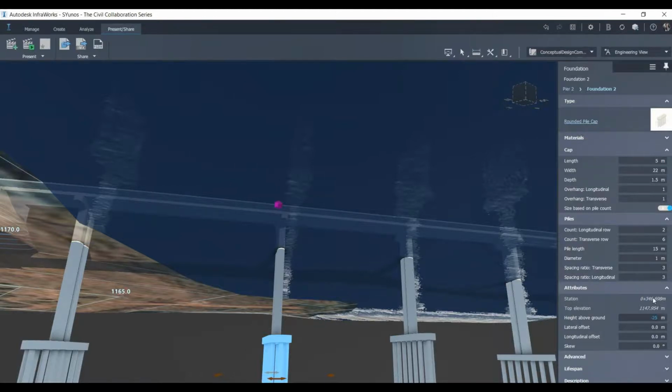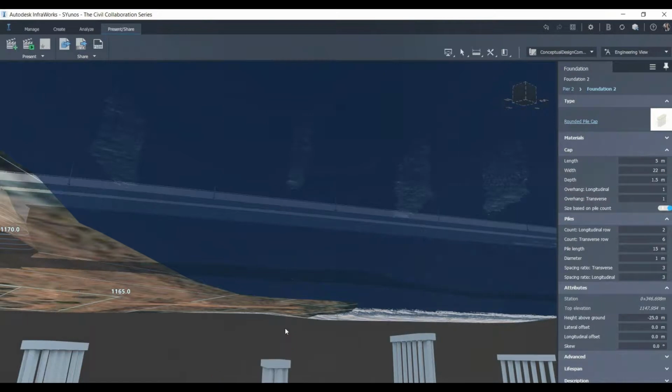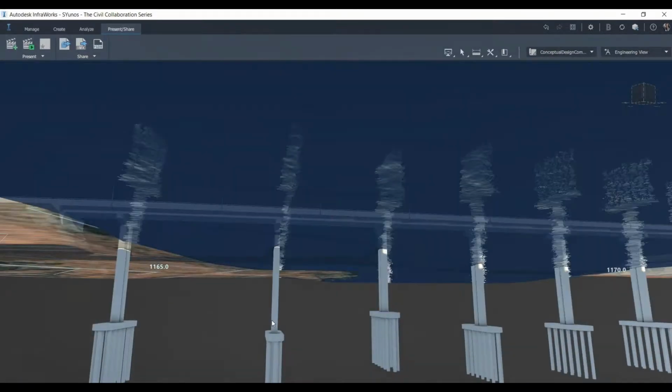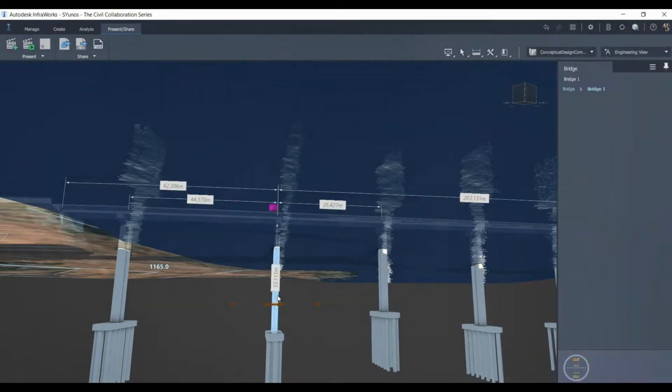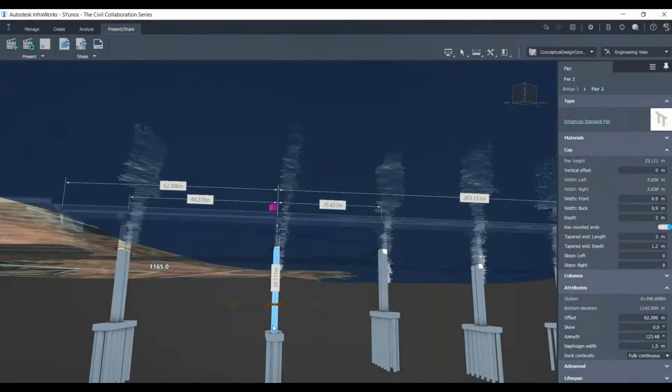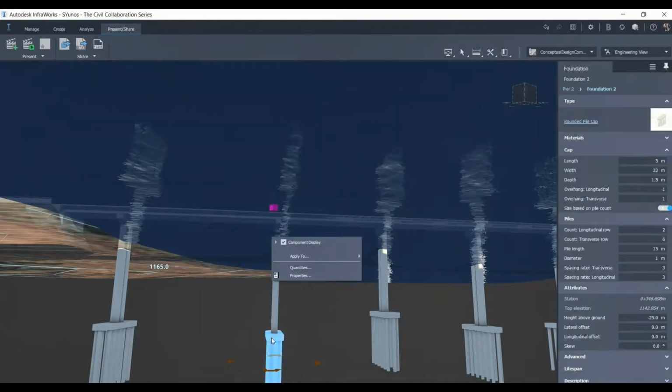So if I type in -25 and I hit enter, you will see that because of the parametric intelligence assigned to it, the pile cap elevation dropped as well as the pier has increased in its length. So that's why I say parametric modeling is amazing. It makes your life so much easier. It's not static. And I can apply this to all of my foundations, or I can just keep it.